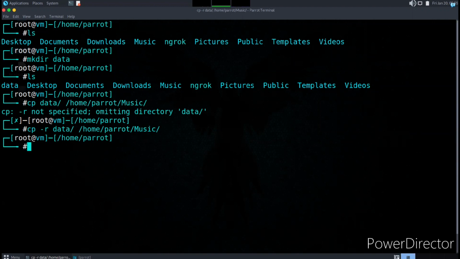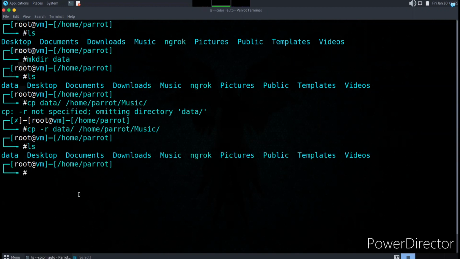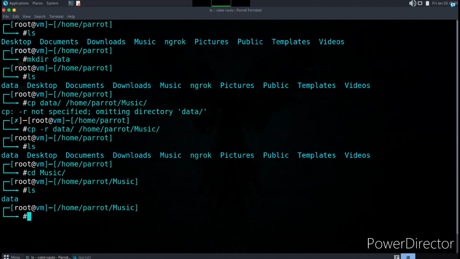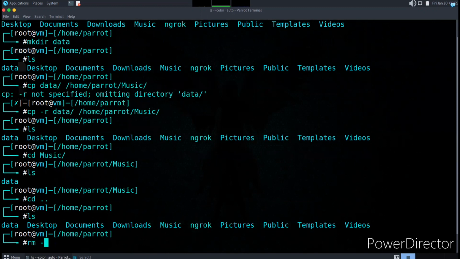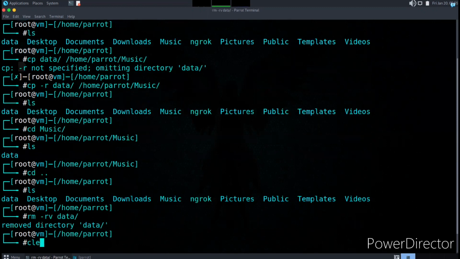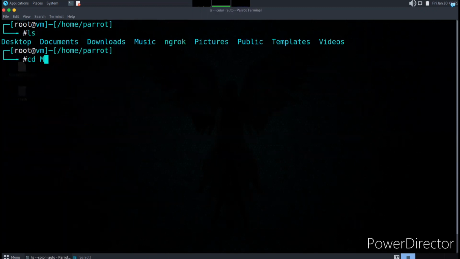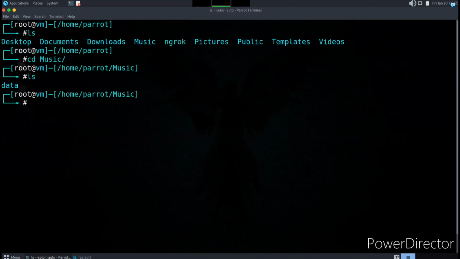So now I press enter. When I give ls, I can see that the data folder is present here, and I go to the music folder. I can see that the data is present here also. Okay, go back, and then I'm removing the data folder from here, and then I go inside the music. It is present here because I have copied and pasted the same folder in two directories. So I'm removing this one.